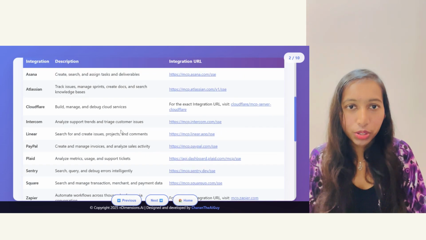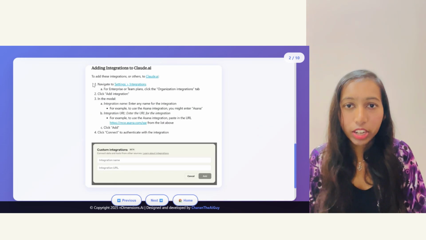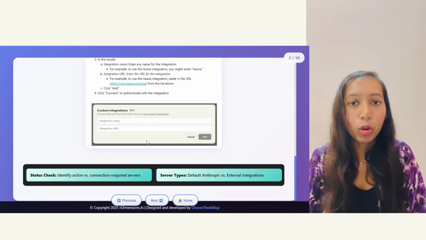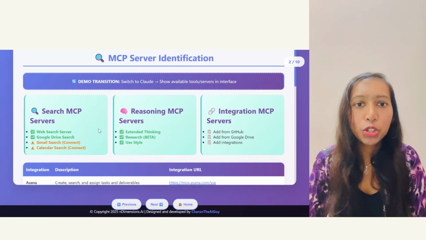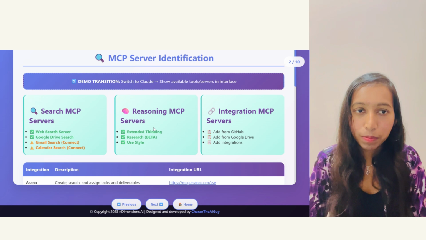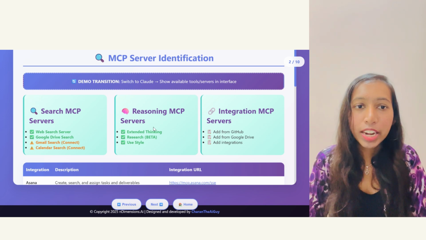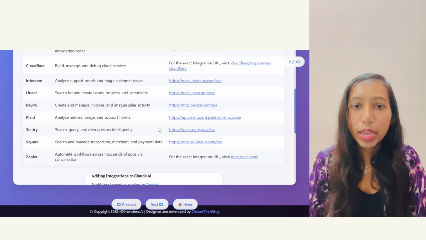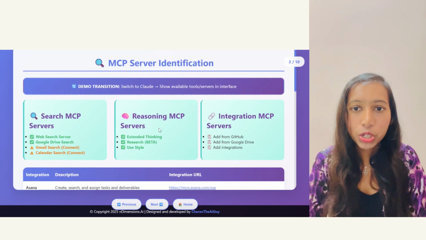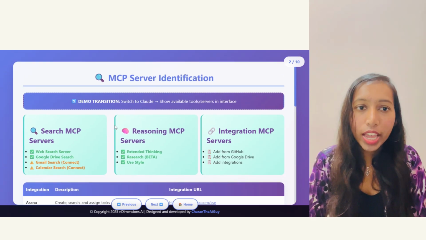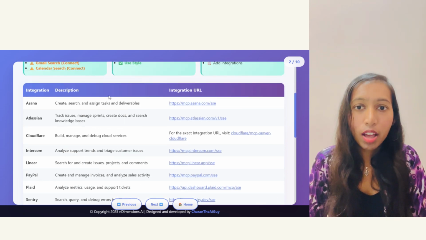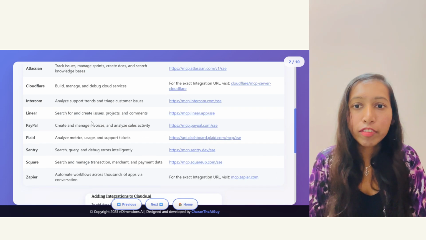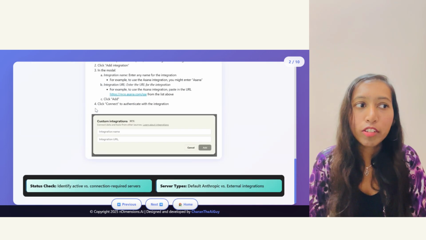Project management integration. Asana provides task creation and assignment tools, while Linear offers issue tracking and project management. Atlassian covers the full development cycle with issue tracking, sprint management, and knowledge bases. Next, financial and commercial integration: we have PayPal enabling invoice creation and sales analytics. Square handling transactions and merchandise data management. We also have providers like Finance Metrics and usage analytics.